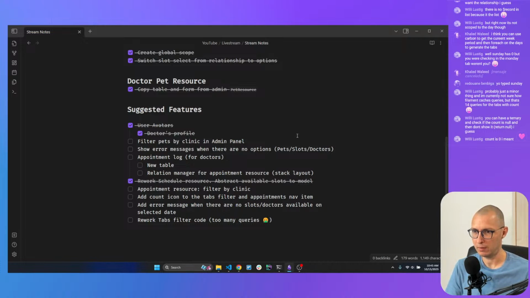So I don't have the filter yet. I do have the error message. I have an icon here, or the error message as well, kind of the same thing as the first one.